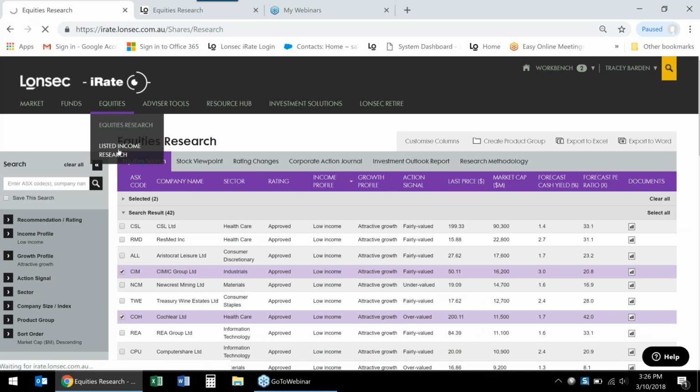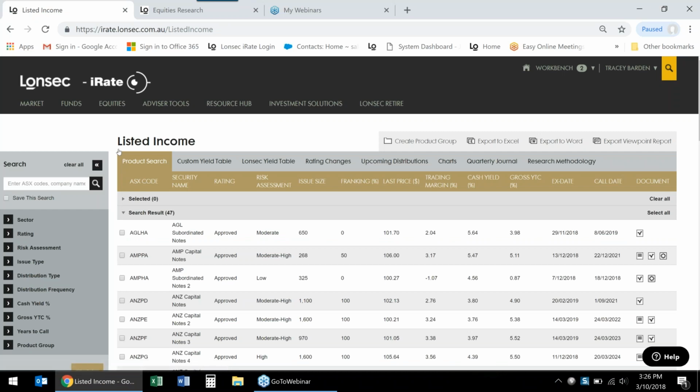I'm just going to quickly touch on the listed income, so our hybrid research that we also provide some research on. Again, you'll know you're in listed income by scrolling down to listed income, which sits under equities, and it's themed with a champagne colouring. But again, it's laid out in the very same way just to make it easier for clients for navigation.